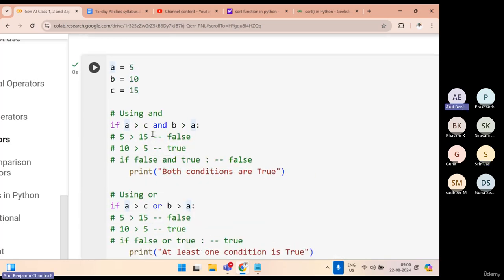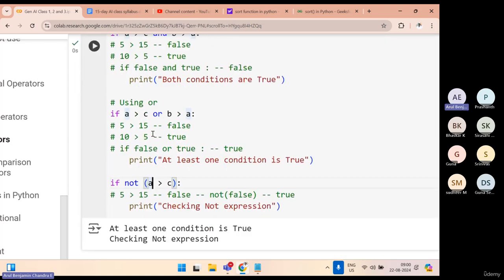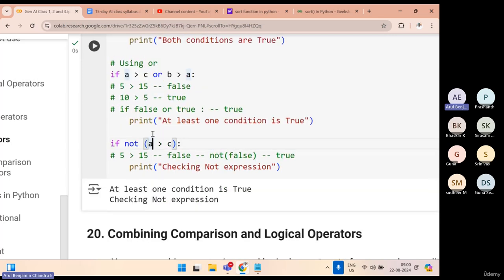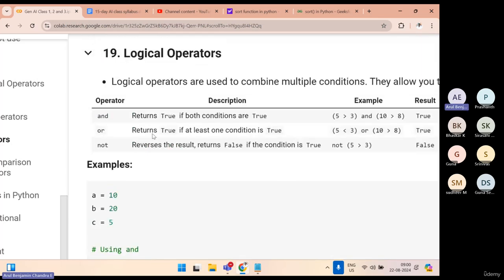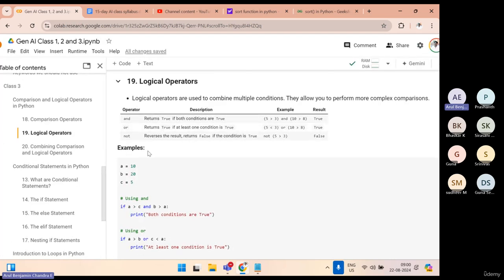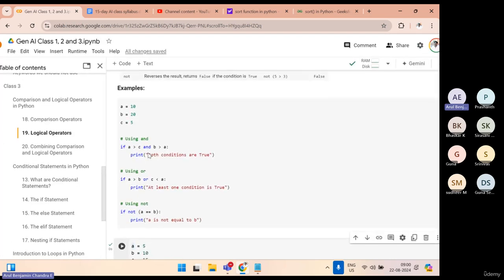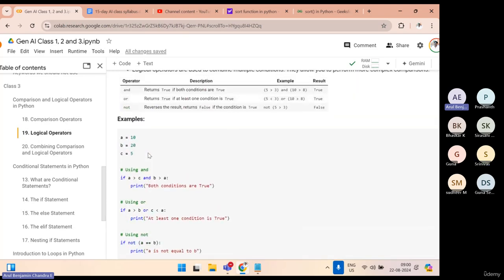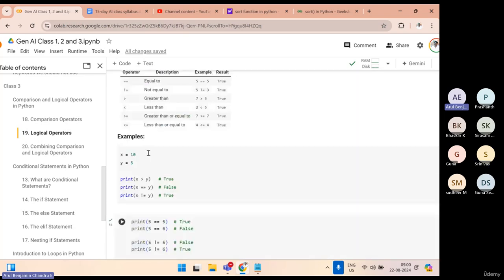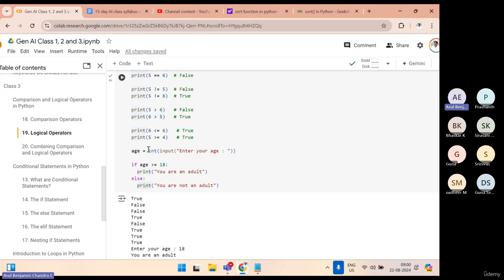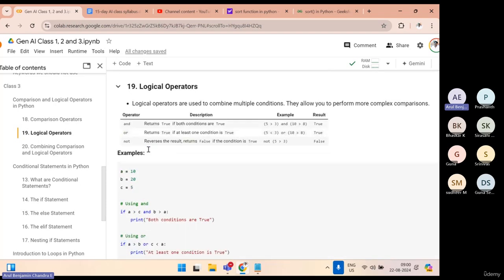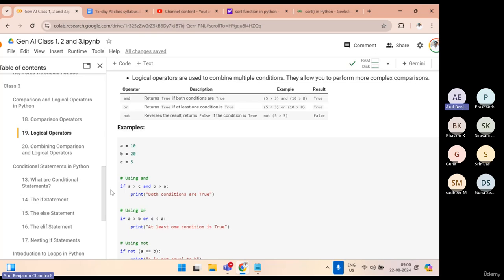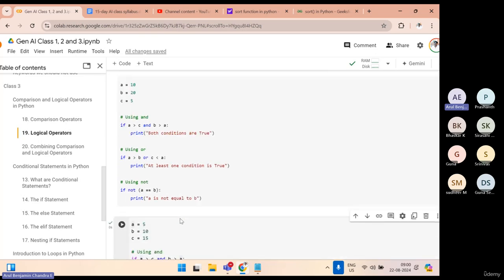So this is how we can use and, this is how we can use or, and this is how we can use not. Using these logical operators, we can play around and make the conditions true or false. Whenever we are talking about logical operators or comparison operators, the output will be either true or false. Based on that true and false, we get the expected results.